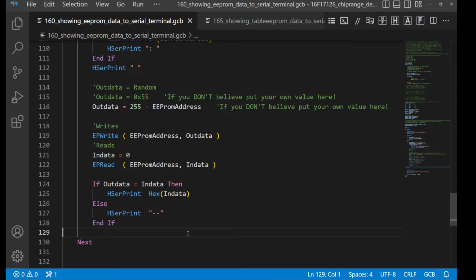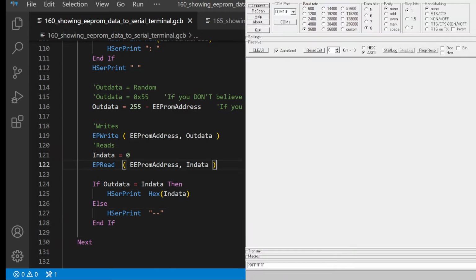So let's bring up terminal again and put that on the screen. I'm going to connect to my serial port. It's now active. I'm going to press make hex and flash.